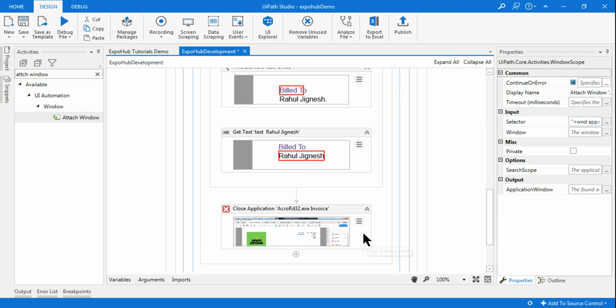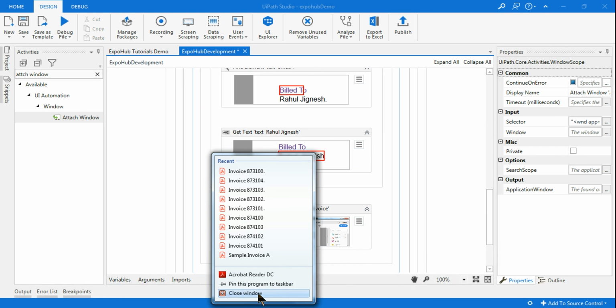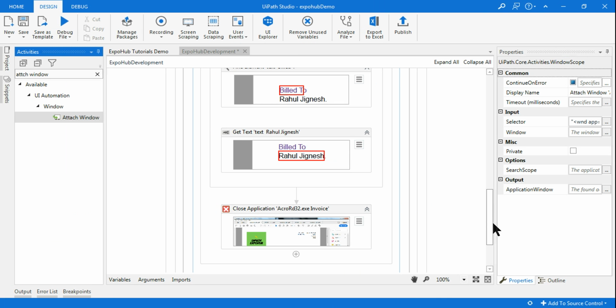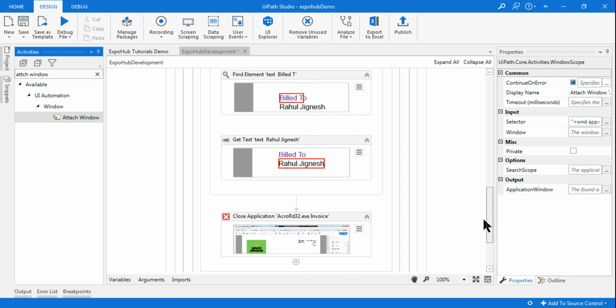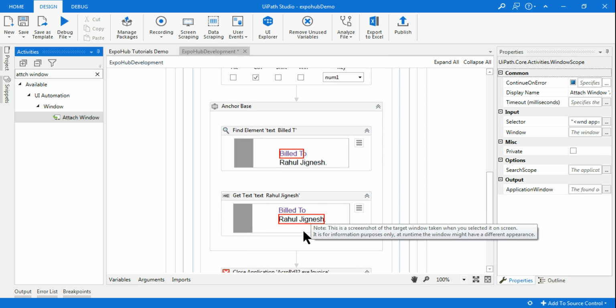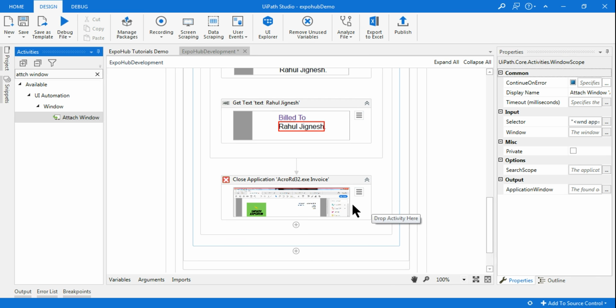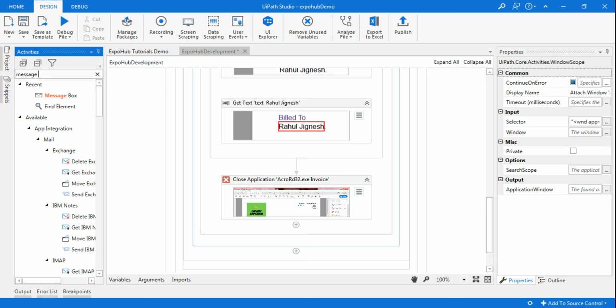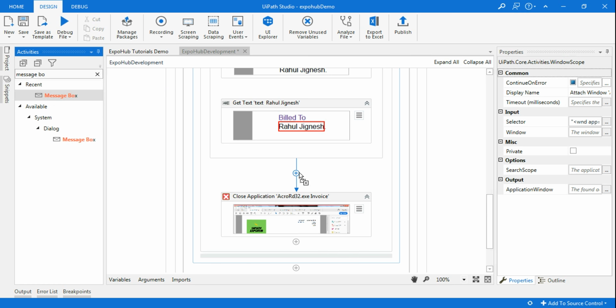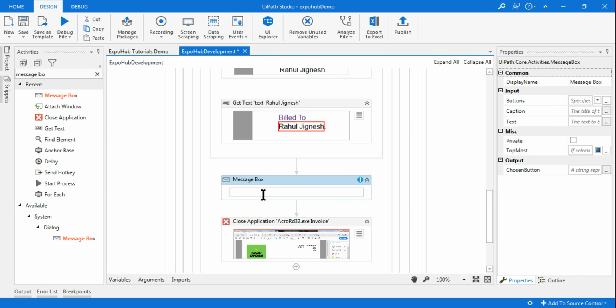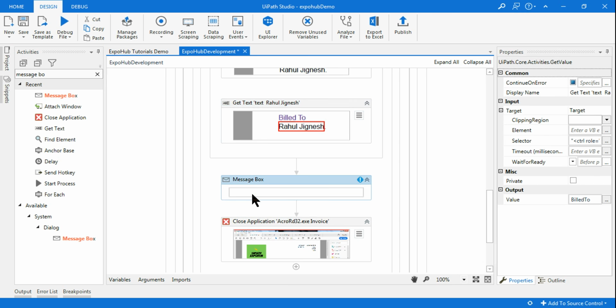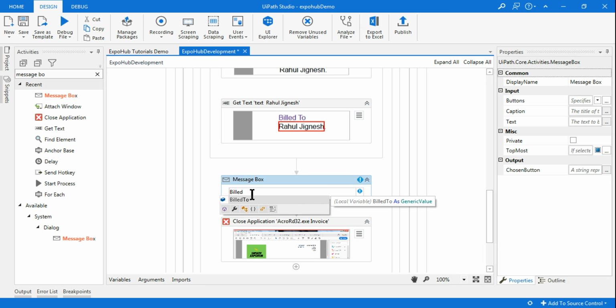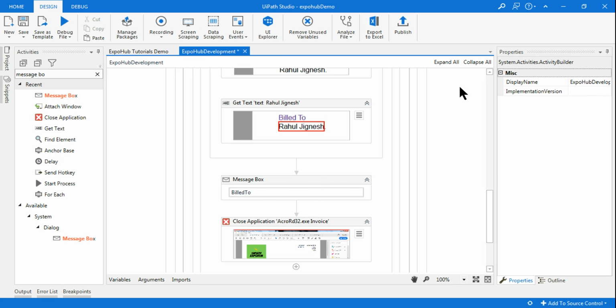So let's run the workflow once again, and this time I'm closing all the open PDFs and let me run it. I want it to collect all the names and then it should close the application. So let me keep the message box once again just to see if the names are coming properly or not. So the variable is build to, right? So here I would say build to. Is it clear? So let me run it.